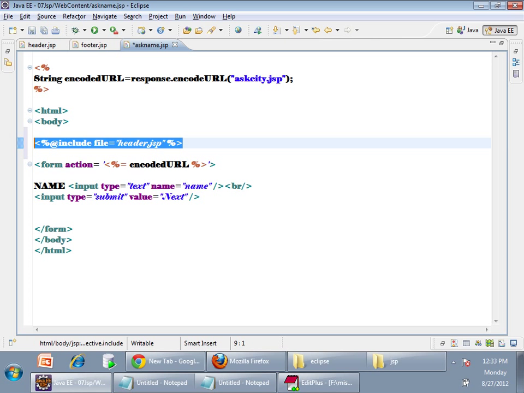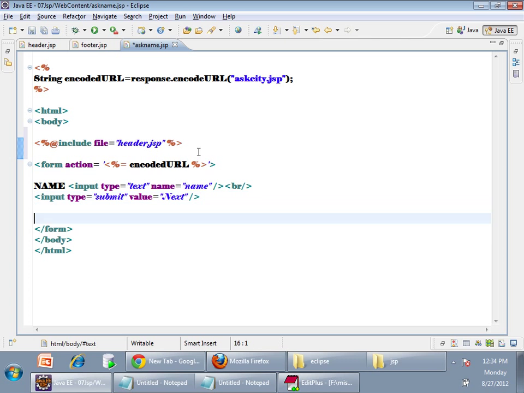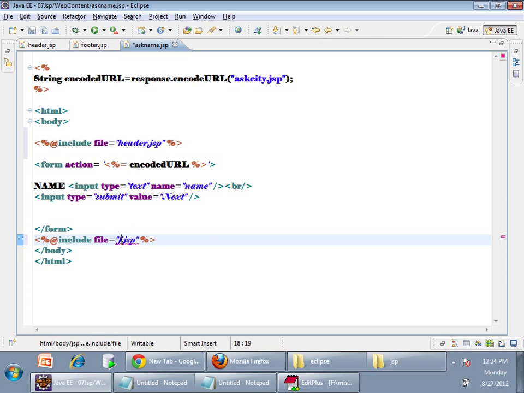Similarly, at the bottom of the body, I'll say include footer.jsp. So in all the pages, what I can do is I can include header.jsp and footer.jsp. What is the advantage I am gaining? You may ask me, why can't you write the contents of header.jsp here itself? Why you want to include? Right?